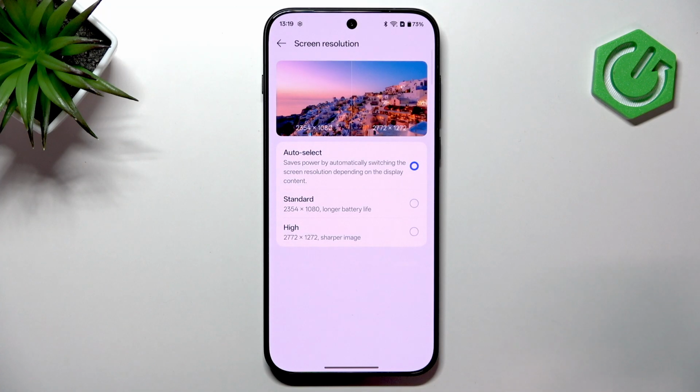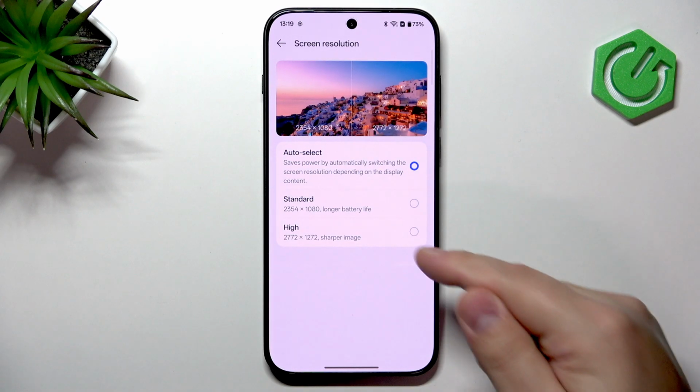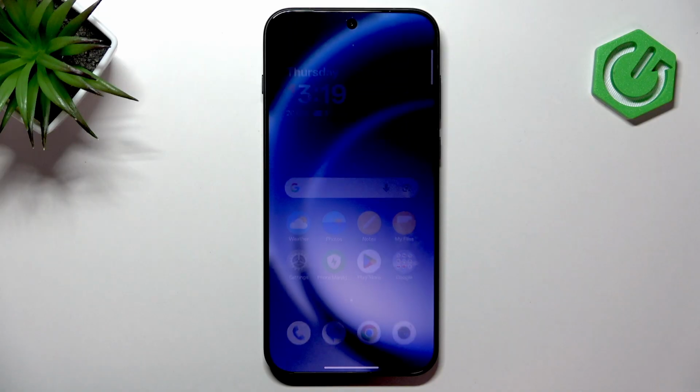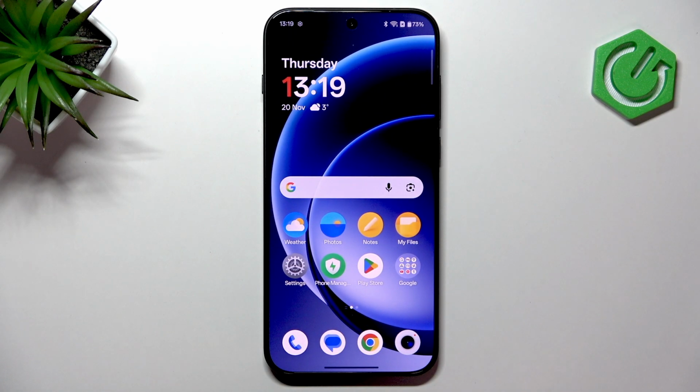and basically to save power the phone will switch between the resolutions. But if you want to use the maximum resolution on your phone constantly, you can select high, and now the maximum resolution will be enabled and it will stay at this resolution. And then we can close the settings, and that's how you change to the maximum resolution on this phone.